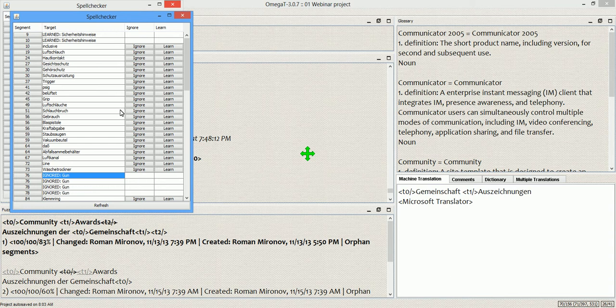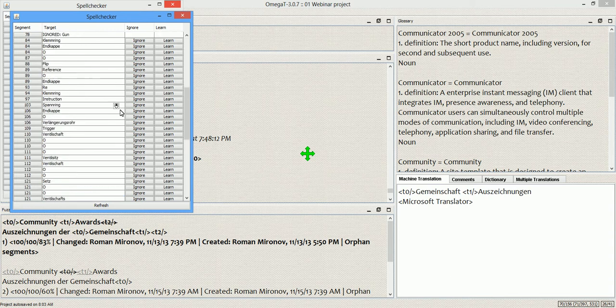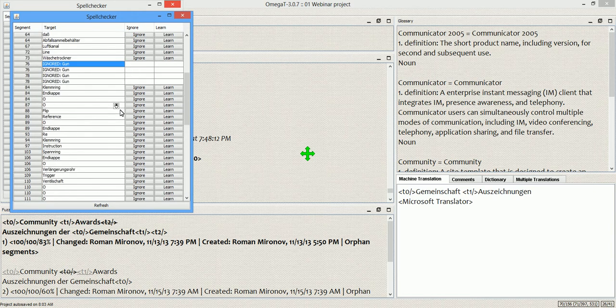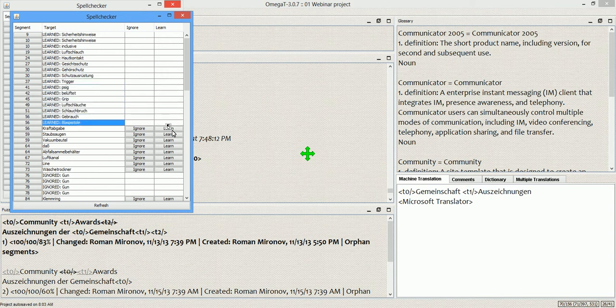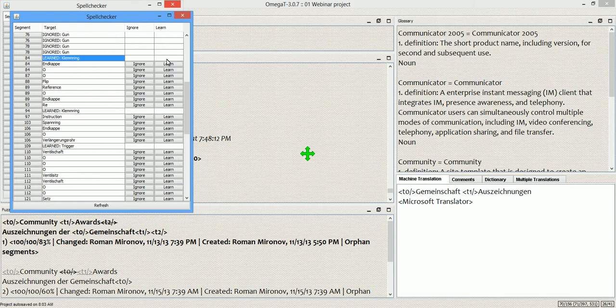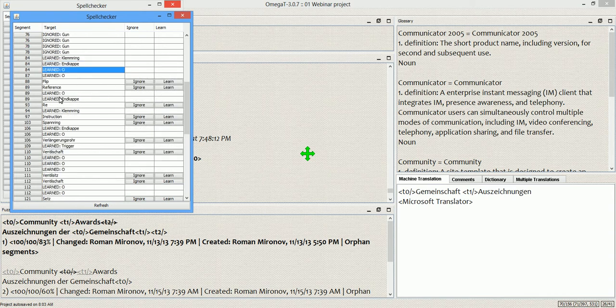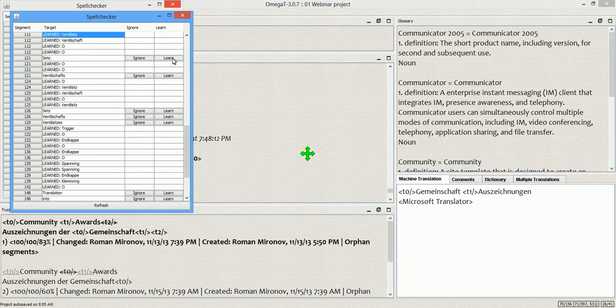So, in this manner, I will go for the entire list. Well, let's assume that all the words here are correct. And I'll simply learn all of them. By clicking them, as you see, the repetitions are learned automatically as soon as I click the very first occurrence. Okay, learn. So normally, when I'm finished, I end up with a clean list.